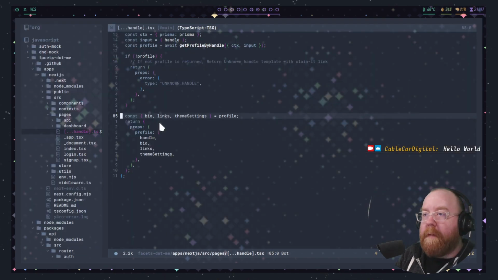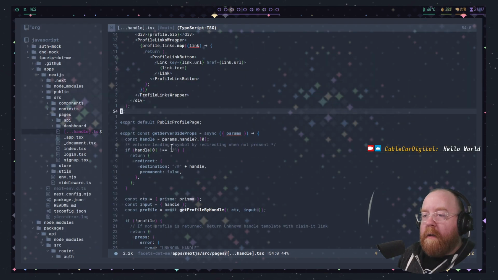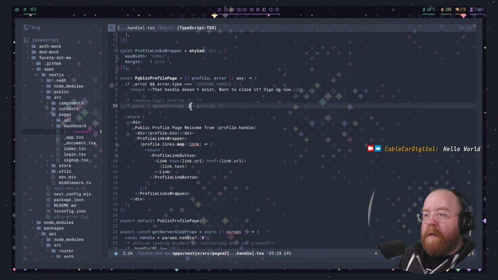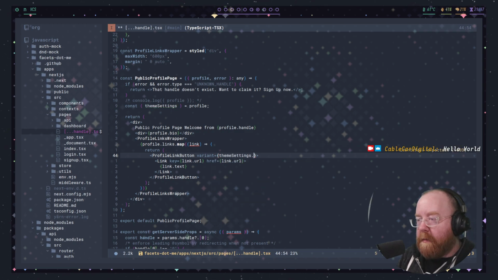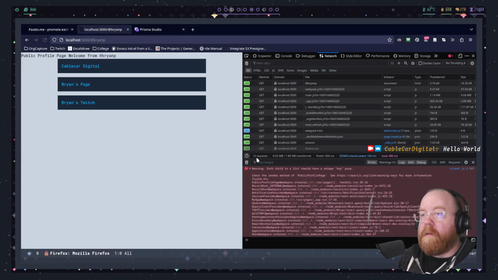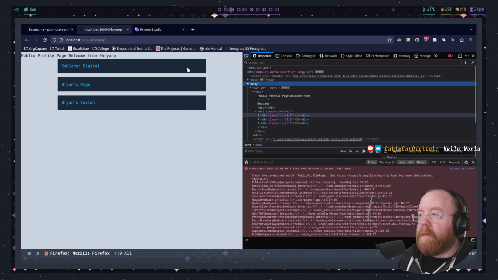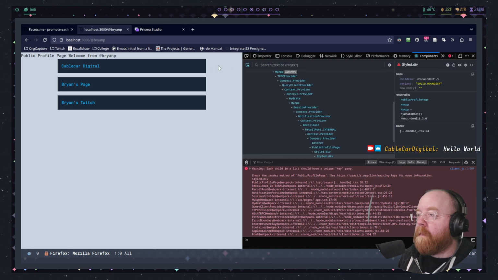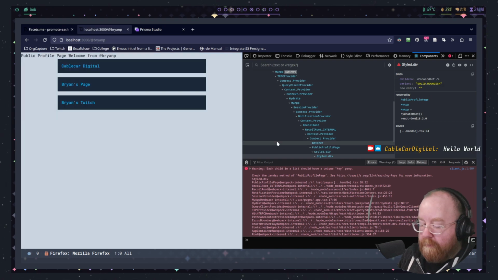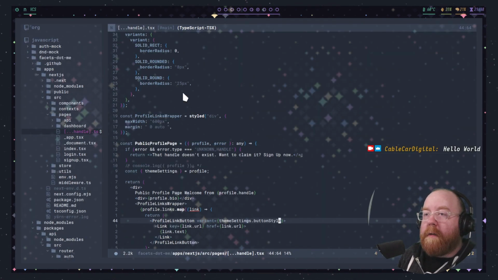Okay, so I am now getting... And I should be able to pass my variant here now, as theme settings, which I will probably destructure at some point, but style. What's going on here? Solid roundish. Did I? Roundish.